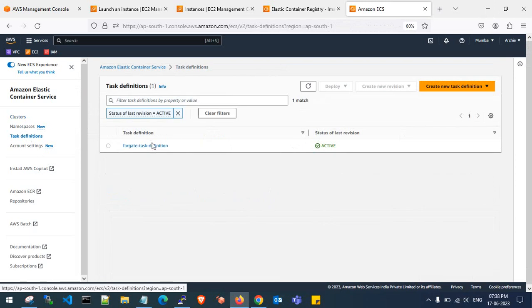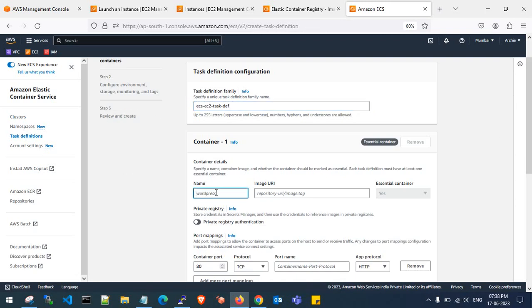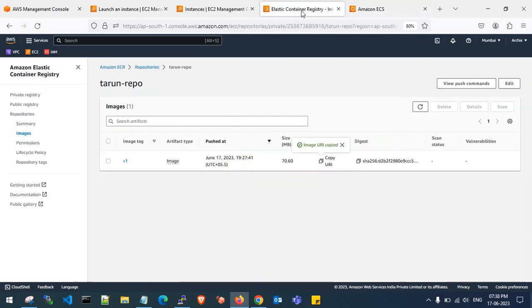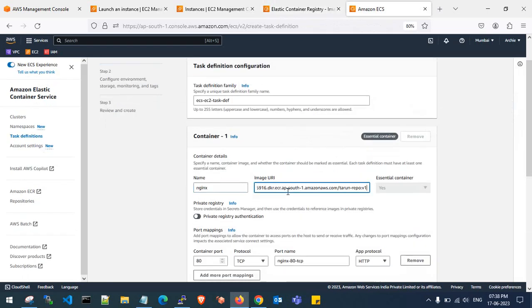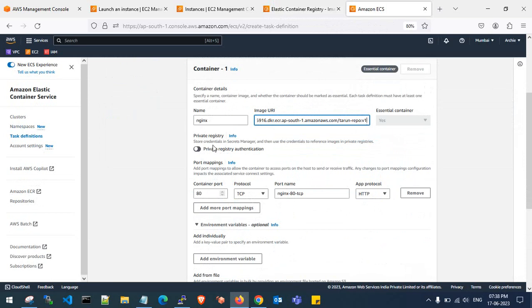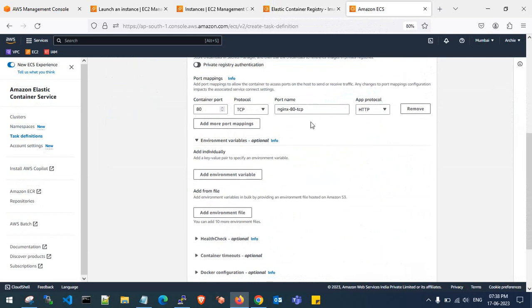There is no task definition for the EC2, so let me create a new task definition. This is for ECS EC2 task definition, and it is Nginx. Go to the repo, copy this URI, and paste it here. There is no private registry authentication needed anyway because it is inside the ECR. So I am enabling the 80 port.